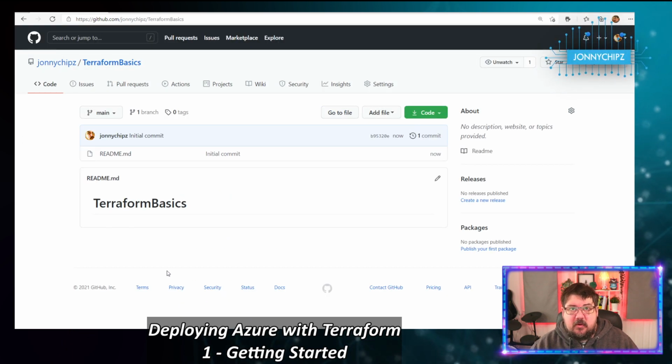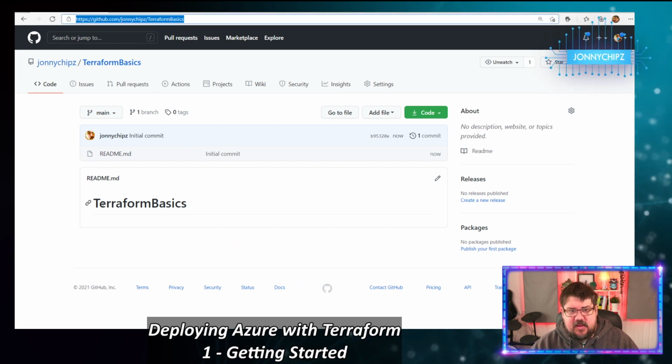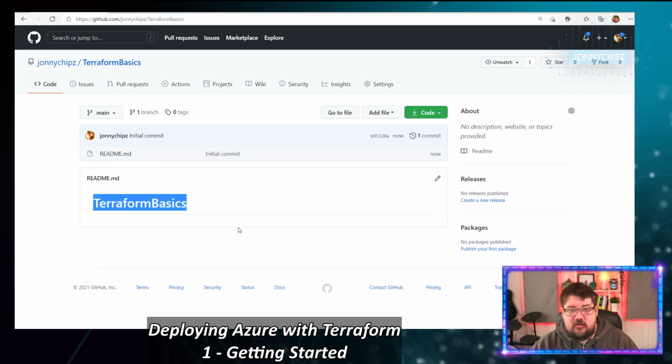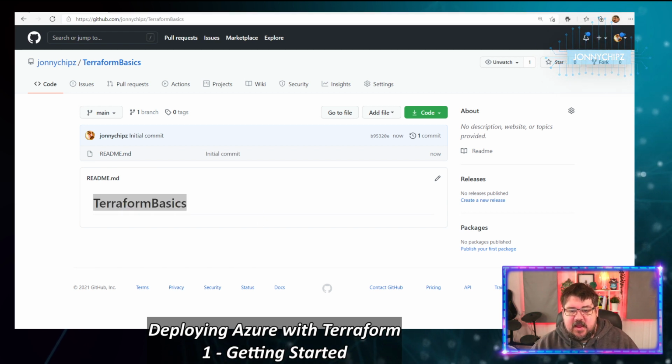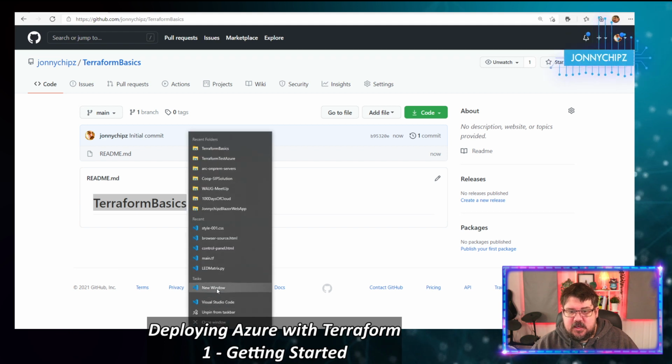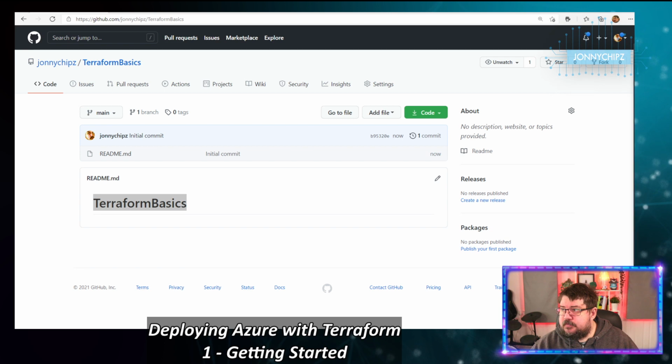So that's it. I've got my repository created in the cloud now in my GitHub account. I can take a copy of that URL. And you can see this README.md is basically just one header saying Terraform Basics. That's it. Everything else is empty. So on that note, let's flick over to my VS Code installation. I'm going to open up a new console window.